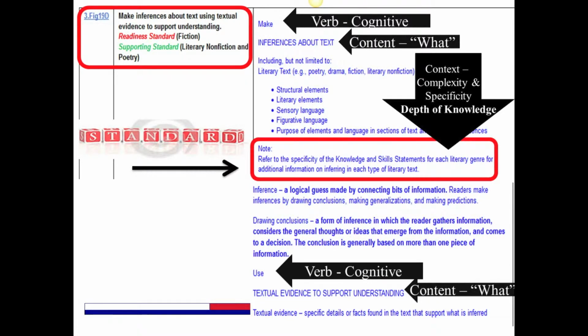Now that we have a clear understanding of Figure 19D, refer to the note in the middle. It says to refer to the specificity of the knowledge and skill statements for each literary genre for additional information on inferring in each type of literary text. So let's read the knowledge and skill statement for fiction.